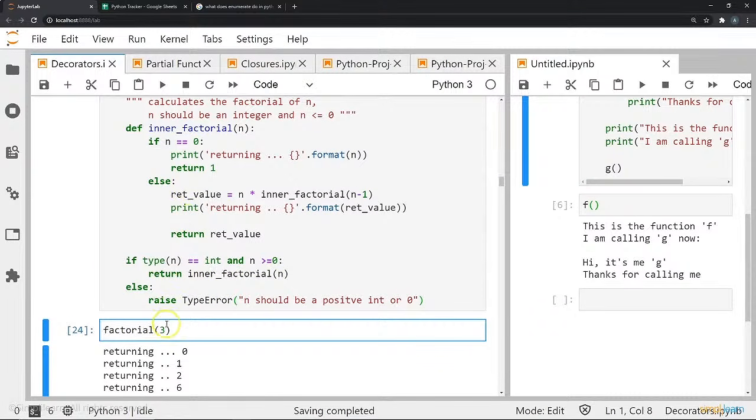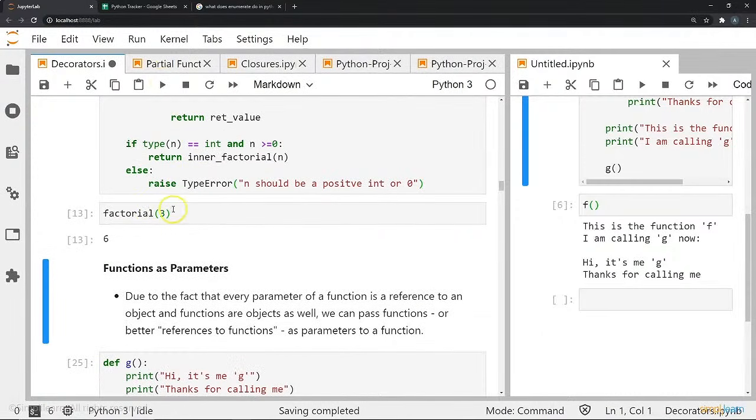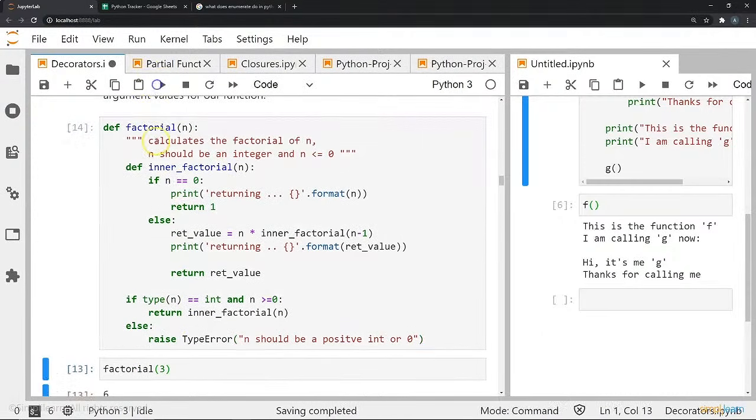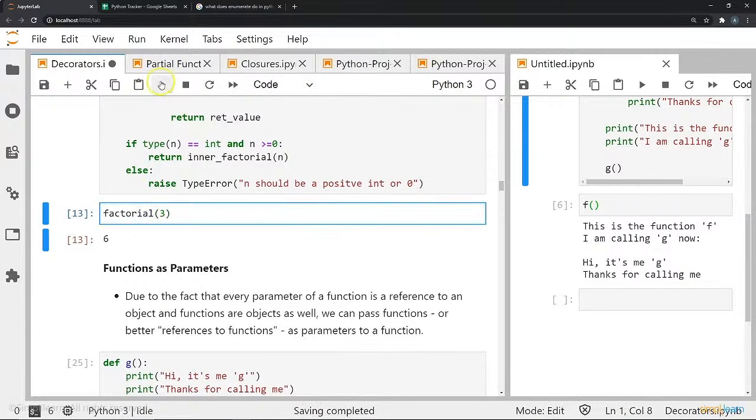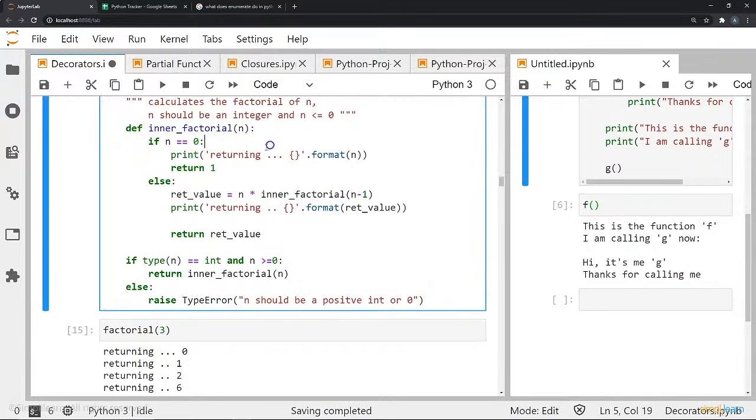As you can see, at each step of my calculations, I'm going to return whatever value I have at that point. So if I give 3, you will notice that you will get 0, 1, 2, and 6 if you multiply it in the right way. So let's do this, factorial 3. One second, I have to execute this. Now if I execute this, you can see, because initially when I move into inner factorial, it will check if n is equal to 0.